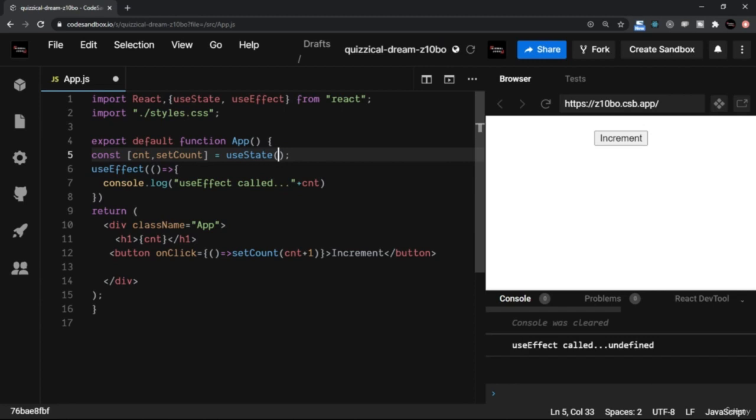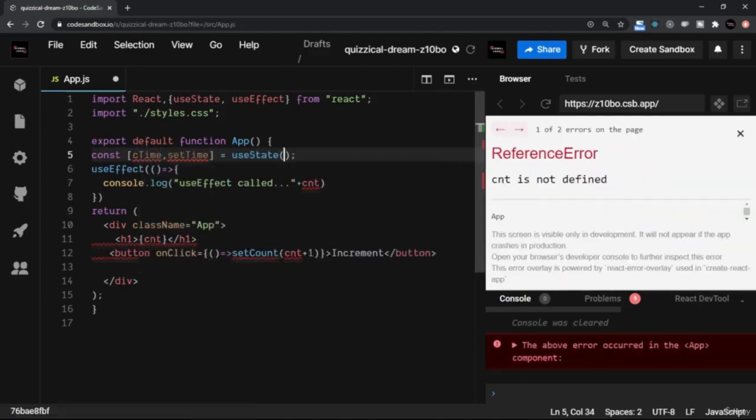I'm not changing this counter or set count, or let's just change this. I'll say set time. Let's make more meaningful names. I'll say set time, and I'll name this as current time, C time. The first thing I want is to have the current time.